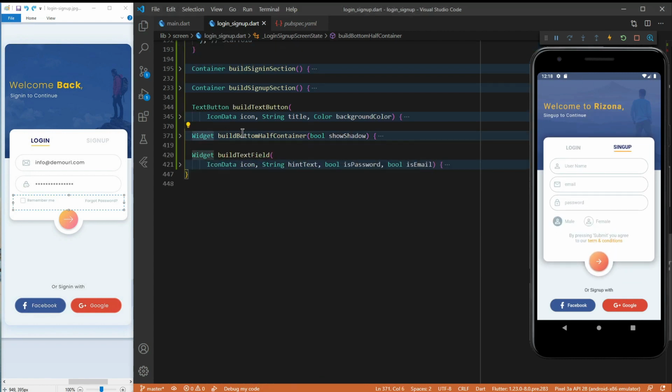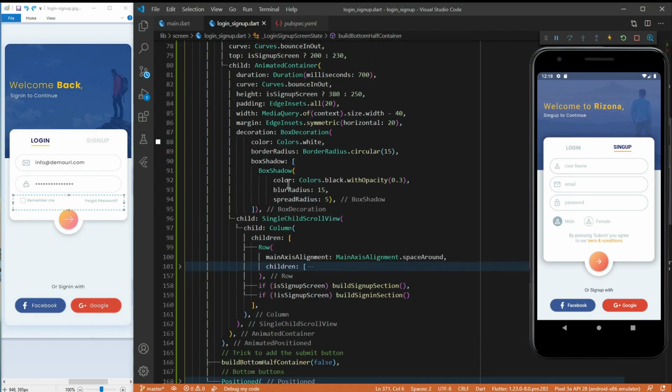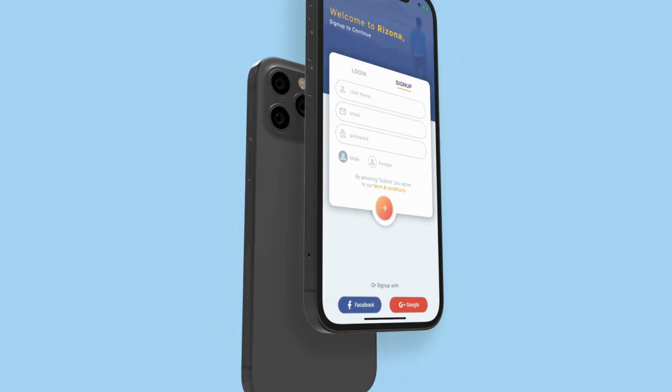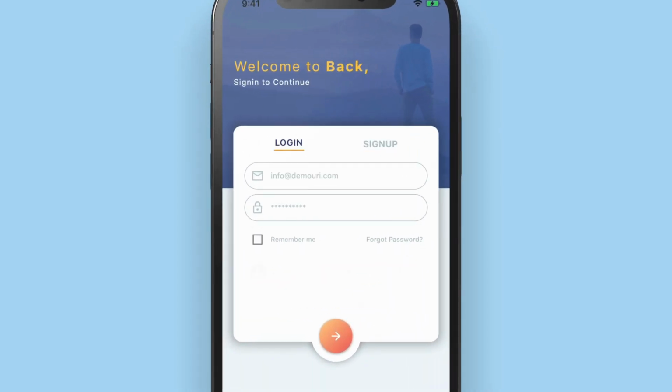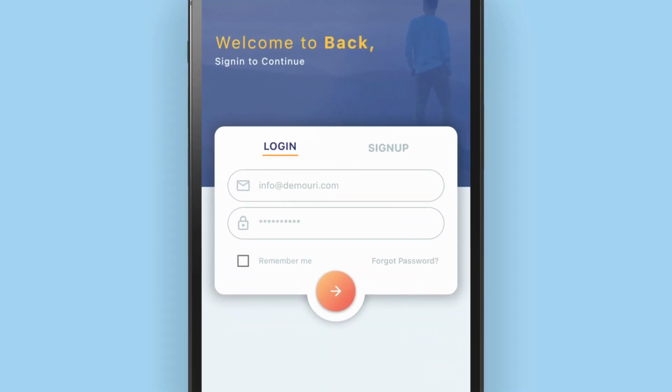Now, it is very important that you try to create this design yourself. The best way to learn is by practicing. The link for the source code on GitHub is in the description below.